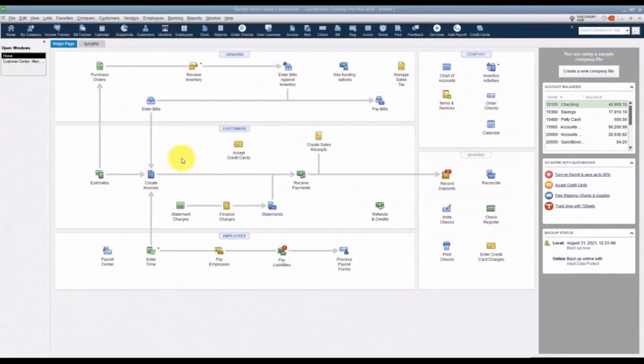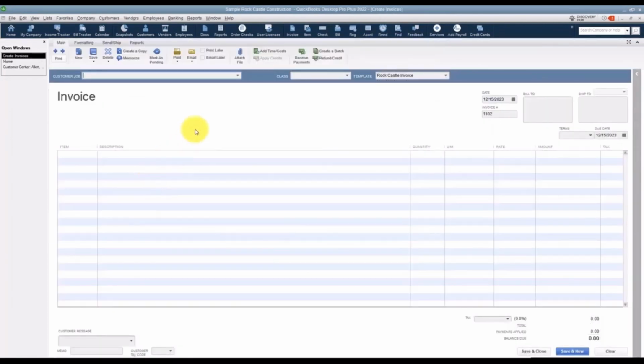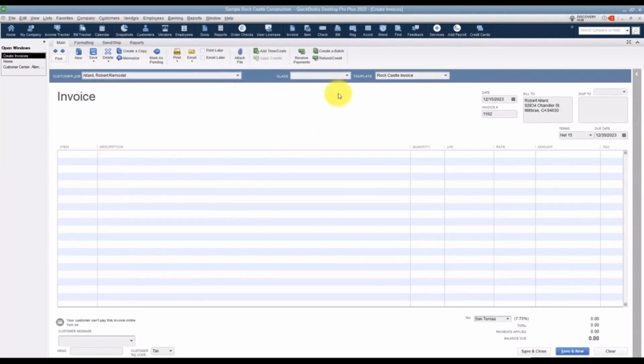To create an invoice for a customer, you'll find the Create Invoices icon right here on your home screen. The first thing you'll want to do is go ahead and choose your customer and your job. I'll just choose Robert Allard Remodel Job. Make sure you choose the class if you're using the class feature. Remember to use this consistently so that your reports are accurate. You've also got an option to choose a template. I'm going to use the default one. We'll talk about templates in a later module, but you can choose different templates for each invoice.